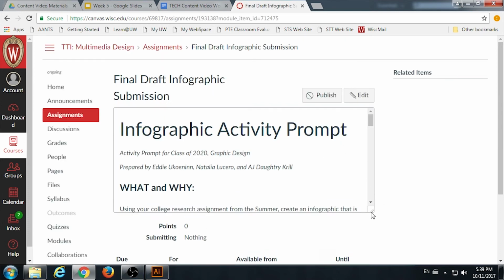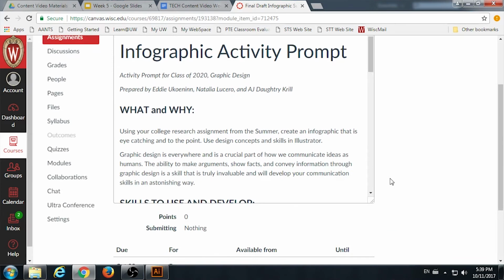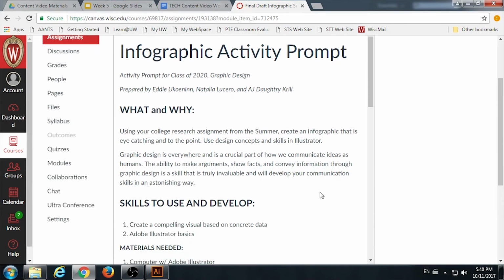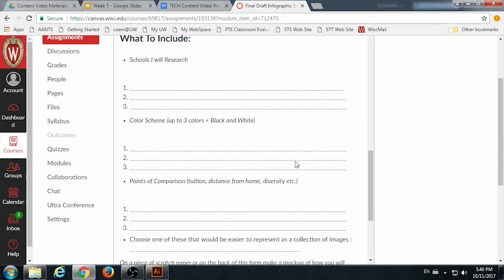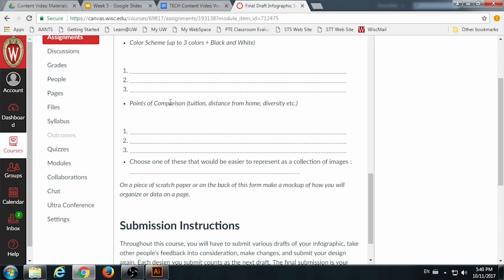And here we have the beginning infographic activity prompt, which you should still have. Hopefully you hung on to that from kickoff. This describes what you will need to include in your final product. First, we have the schools that you'll need to research. That's kind of a given here. You'll have 3 different schools. You have your color scheme, that I'll be able to look at and just visually see. And then you have your points of comparison. So 3 different points of comparison. You'll need 3 different representations for each of those, whether those be graph tools, numbers being larger or smaller, like I just showed, or images. And you can use images in different ways, as we showed during kickoff.